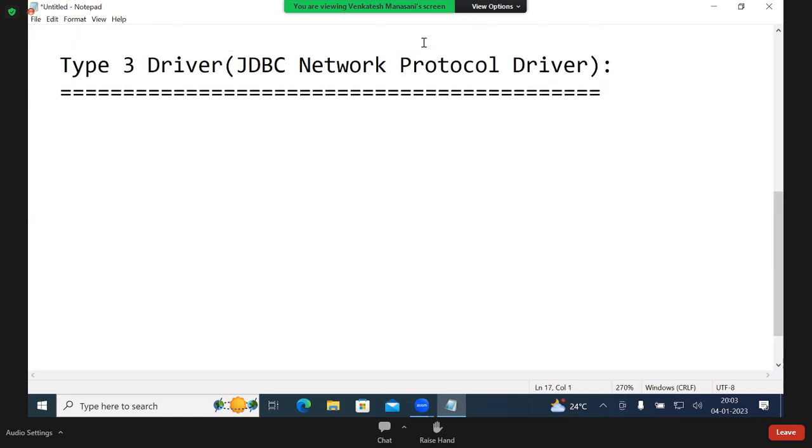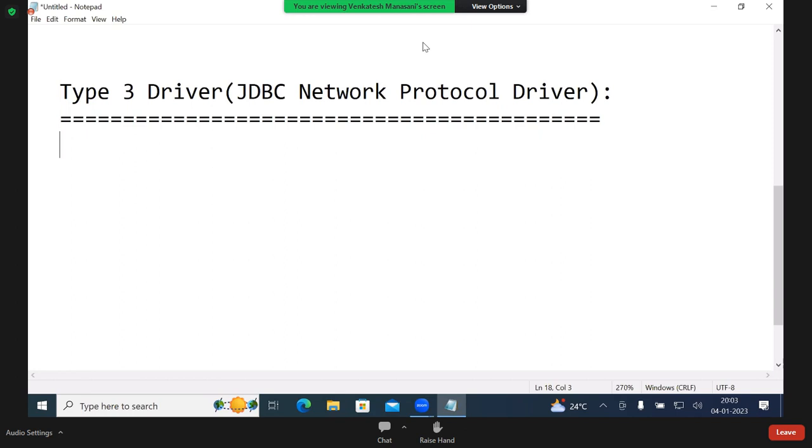Now, Type 3 driver, the JDBC network protocol driver. What is the Type 1 driver name? The Type 1 driver name is JDBC ODBC bridge driver. Type 2 driver name is JDBC native API driver. Type 3 driver is the JDBC network protocol driver.